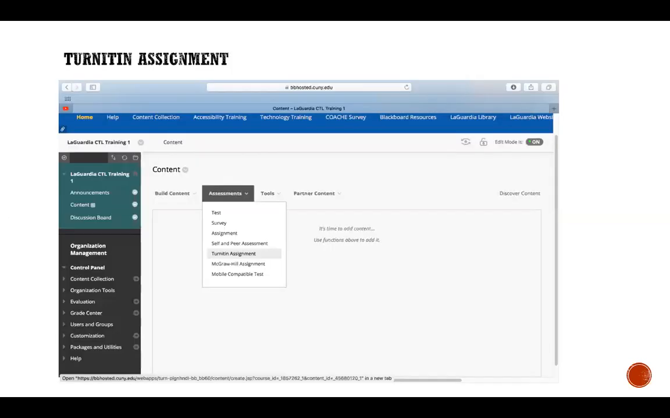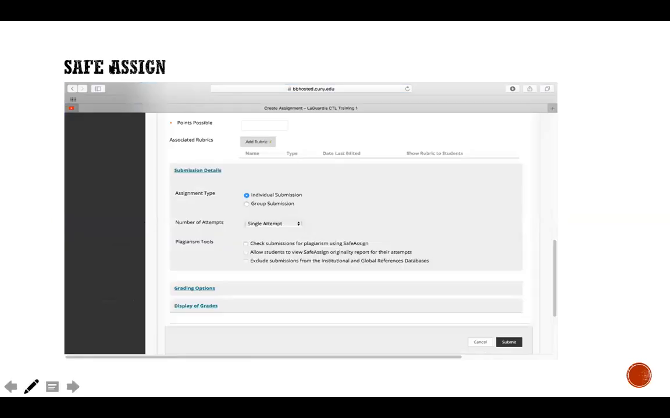Now, for the Turnitin assignment, as I discussed with you, all you need to do is go to Content and then go to Assessment. As you can see, there is a Turnitin assignment. Click on that, and it will walk you through the process of creating an assignment that will check for plagiarism. The SafeAssign assignment I already showed you before. Once you create the assignment, you will see the option to check submissions for plagiarism. This is something I already discussed when I was talking about the assignment. So you have two options for checking papers for plagiarism.